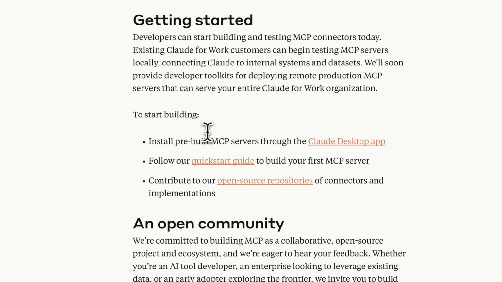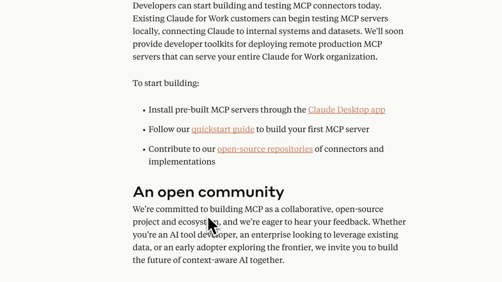Now, to get started, you can install the pre-built MCP servers through the Claude desktop app. You can follow the quick start guide to build your first MCP server. To contribute to the open source repositories of connectors and implementations, you can do so through the link, which I'll also put within the description of the video.